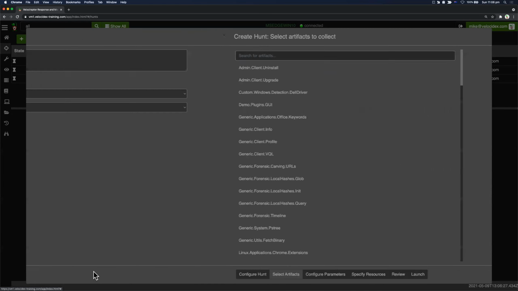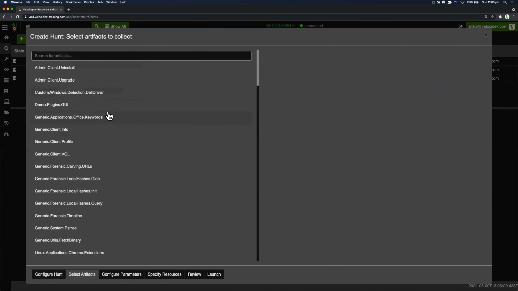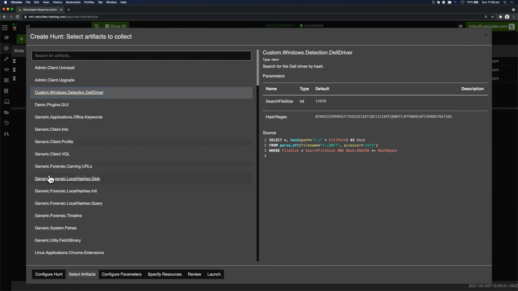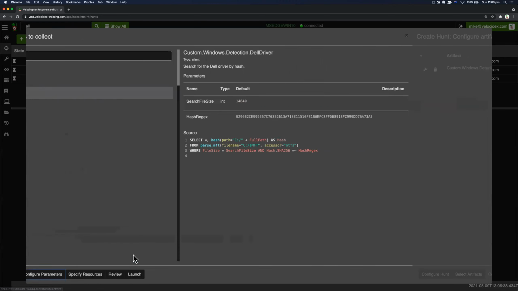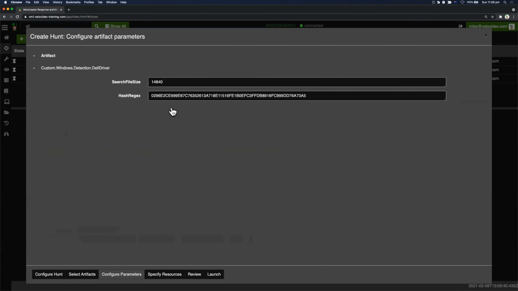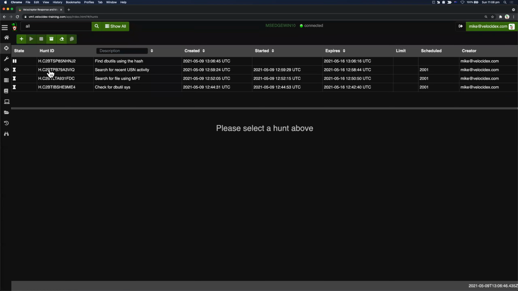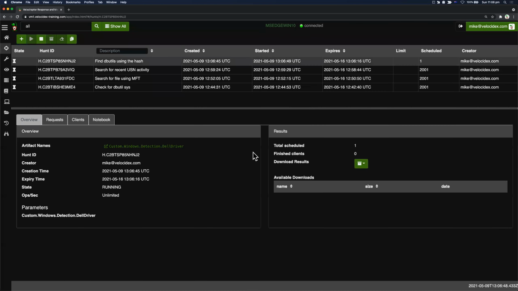So now, just like I could choose any of the artifacts before, my custom artifact is a choice, and it's completely the same as any of the other artifacts. There's no differences. I can change the parameters if I wanted to, but they're exactly right because I've written the artifact, so the parameters take the correct default. So all I have to do is simply launch it and start this hunt as before.